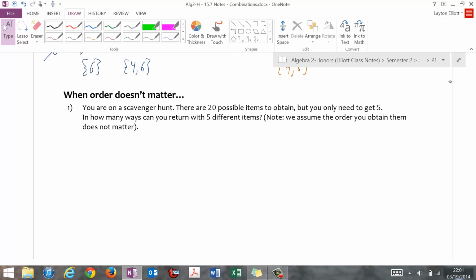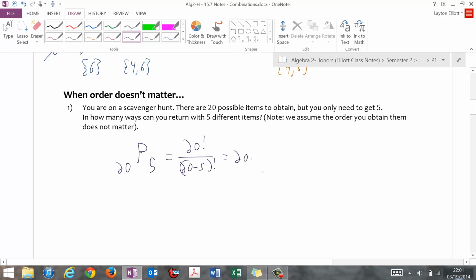So let's start with saying the order did matter. So if there are 20 of them, you might think, well, that's 20 pick 5. Because if I have 20 pick 5, really that's the same thing as 20 factorial over 20 minus 5 factorial, which is just 20 for the first possible item, and 19 for the second, and 18 for the third, and 17 for the fourth, and 16 for the fifth. And I have 5 items. Well, that might be true, but that actually greatly overestimates how many different possibilities we can have, because this assumes there's an order to them.